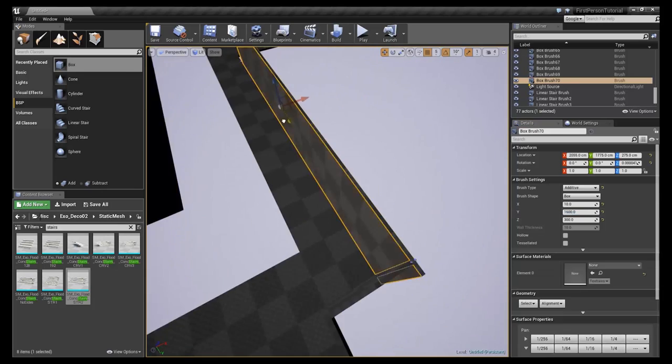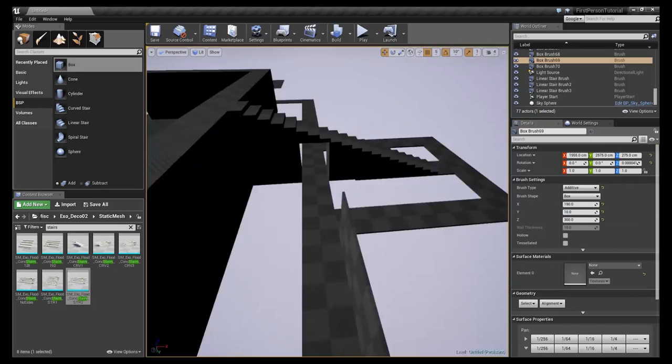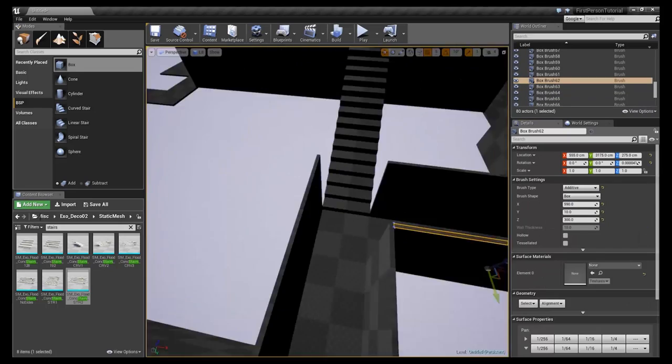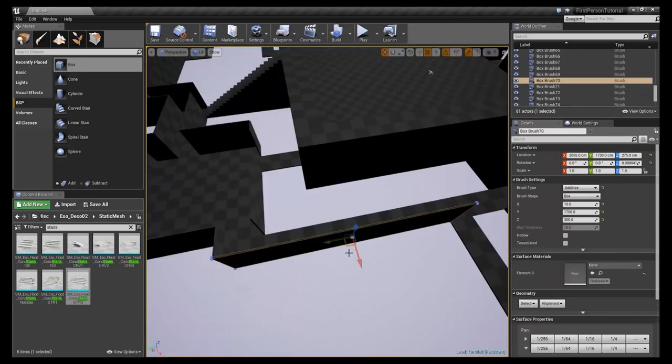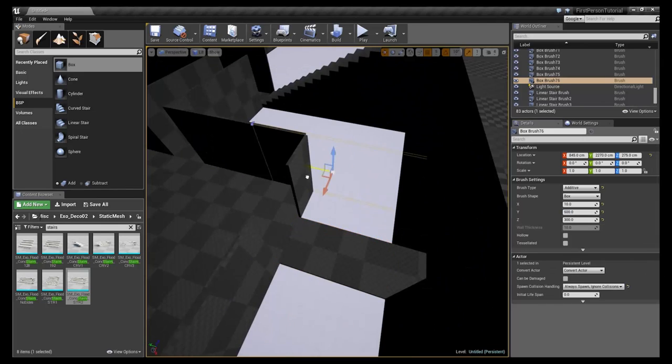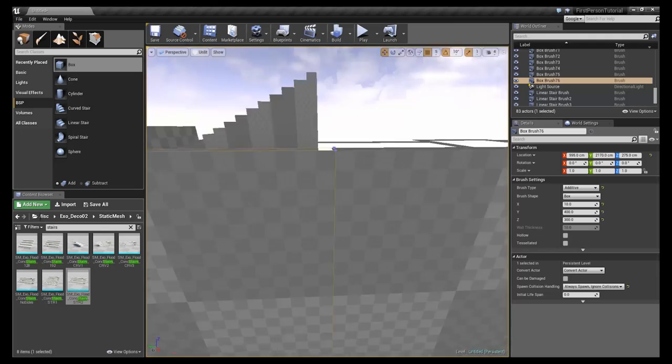That, or you can add windows to the outside, so players can get a better feel as to where they are. You can also add identifying features in your level to give them an idea of where they are, such as a statue. That way, when they walk past that statue, they think, oh, I know where I am now.